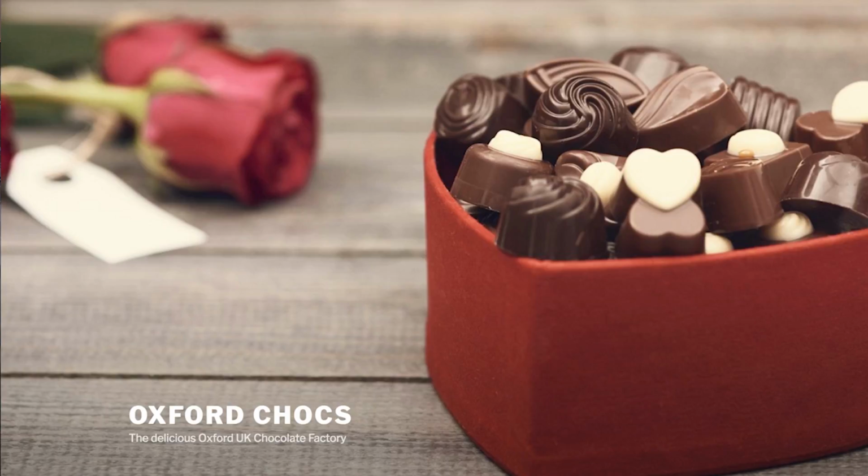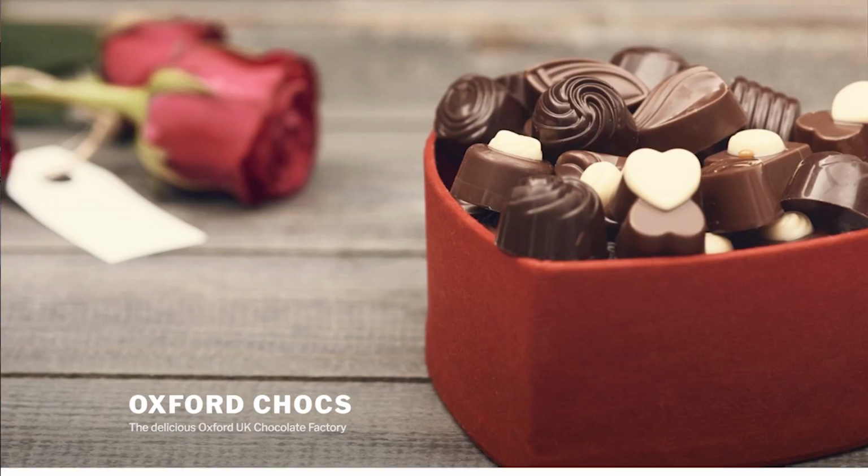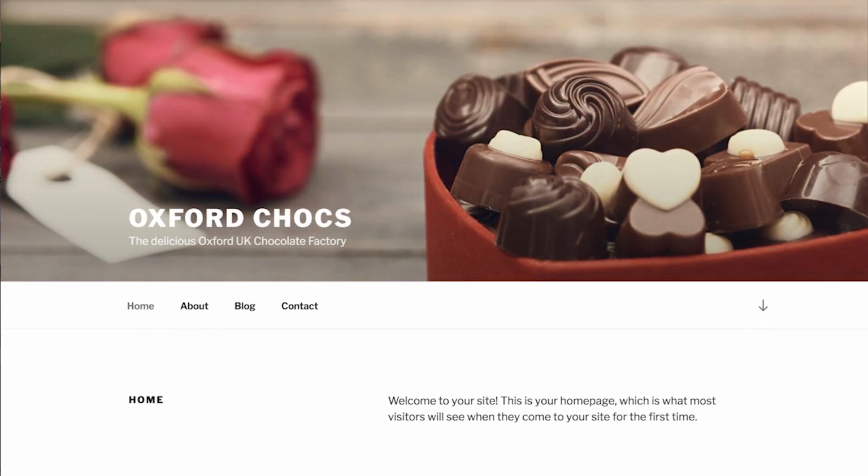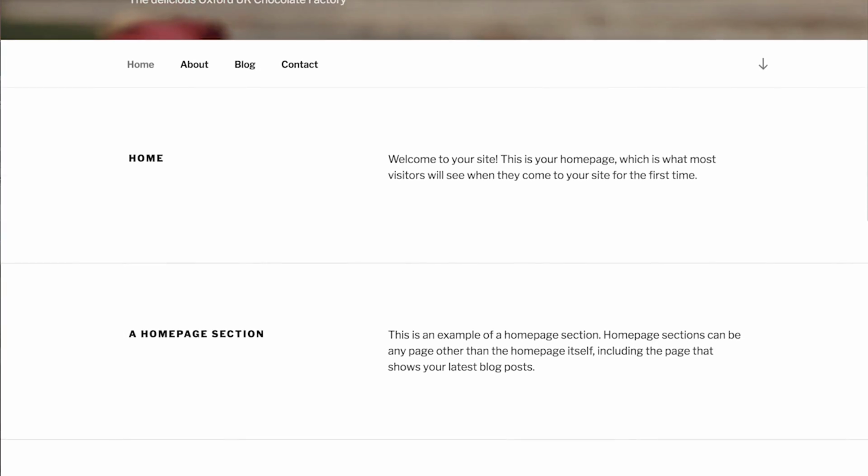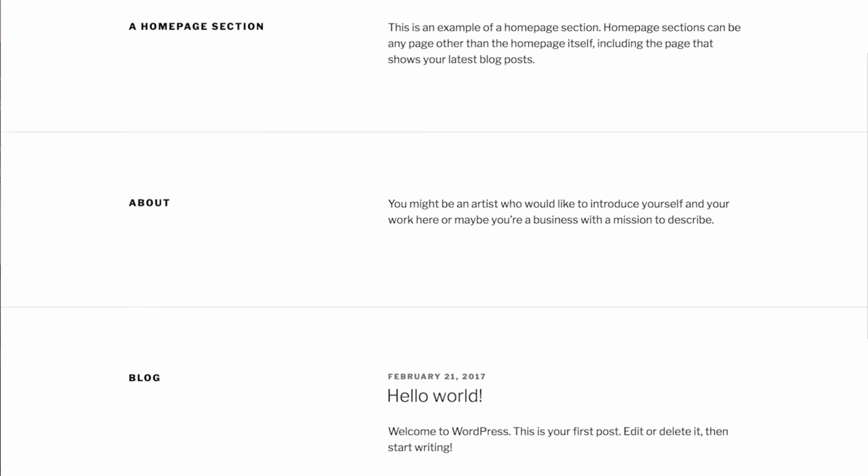There's a thing called a DNS propagation checker, where you can go and check where your domain is at in terms of propagating around the world. But if we look at oxfordchocks.com, we have a website with lots of chocolate. And that's a site that we set up earlier. Lovely pictures of chocolates. This is a WordPress site. We've just got a very basic WordPress site.